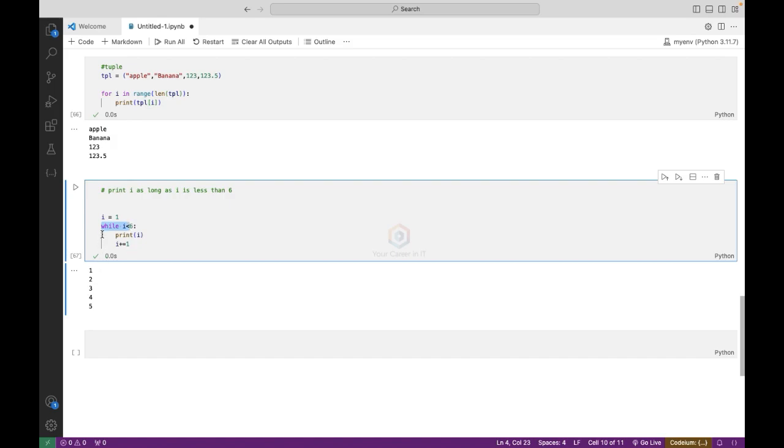At the last step it will check: i has a value of 5 and it is less than 6, so it prints 5. Then it adds 1 to the 5, so it is equal to 6. Now 6 is not less than 6, 6 is equal to 6. So that's why the while loop is stopped.